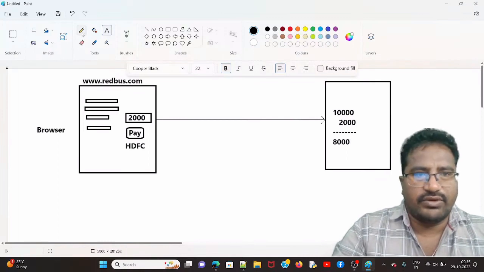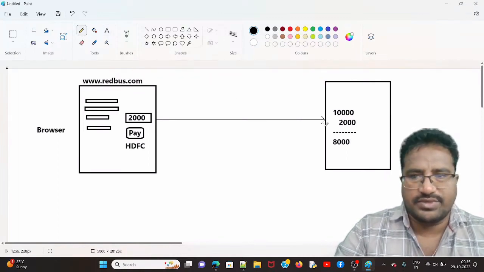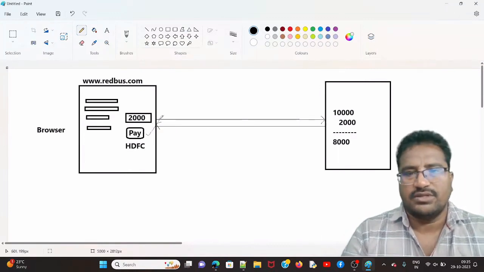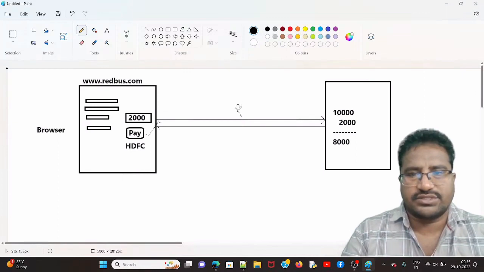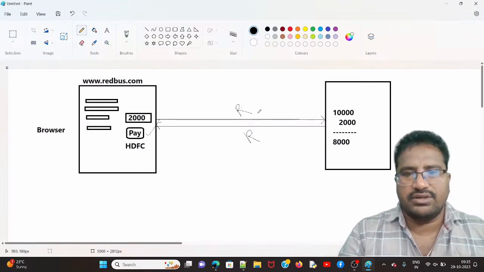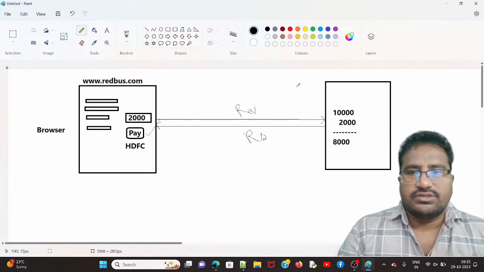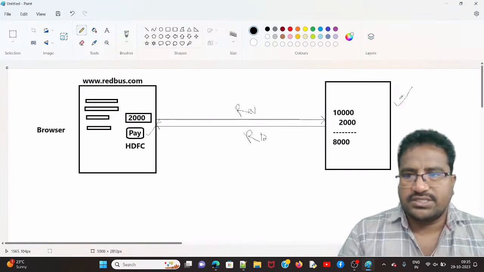So once the deduction is over, the response comes back to here, and our payment is done successfully. This is called the request, and this is called the response. This is the HDFC Bank server.